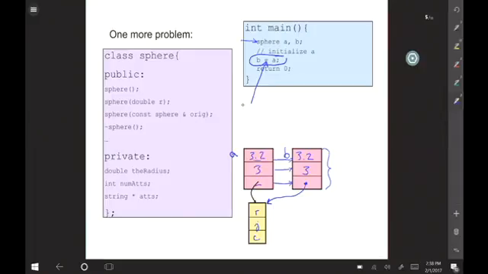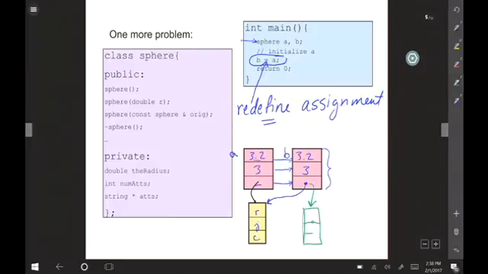We're going to redefine assignment so that when B equals A happens, in the end, what we get is what we'd like to see. Red, juicy, crunchy. Any question about that so far?